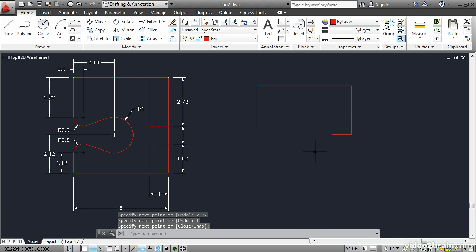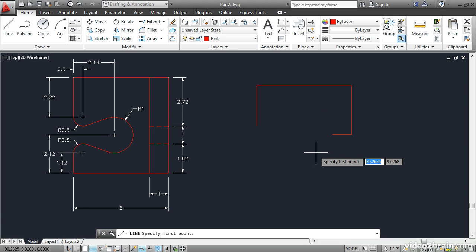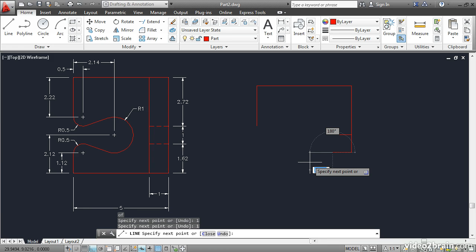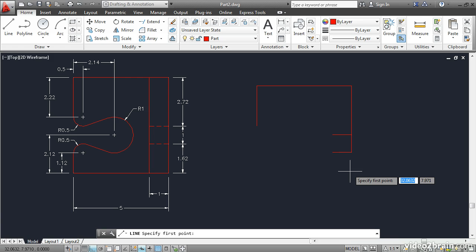I'll press Enter again and again to end and repeat the line command. This time, I'll enter an Object Snap using the keyboard. I'll type END. You can always type the first 3 letters of an Object Snap using the keyboard as an alternative to holding down the Shift key, right-clicking, and choosing it from that menu. I'll press Enter and then click right here. Move the cursor down, type 1 Enter, move it to the left, and type 1 Enter. I'll press Enter, Enter to end and repeat the line command.